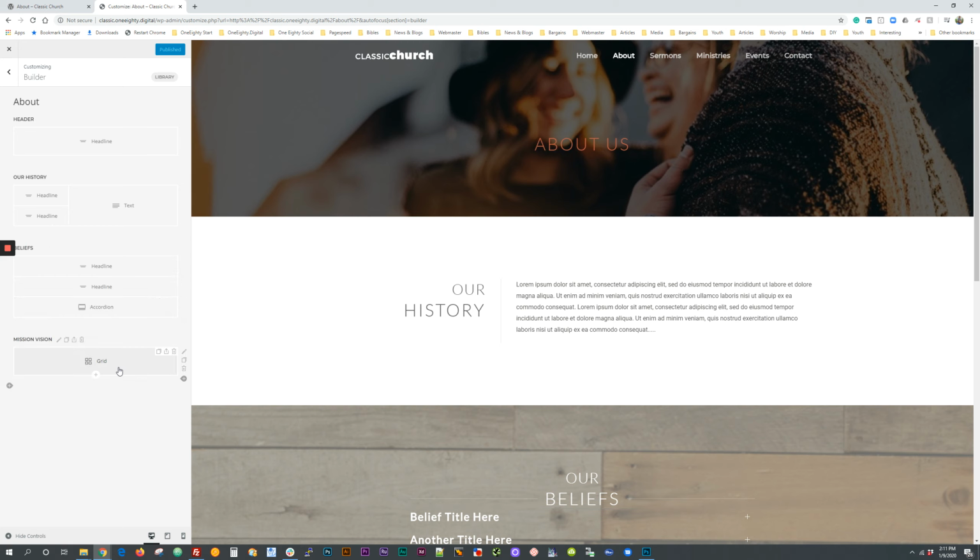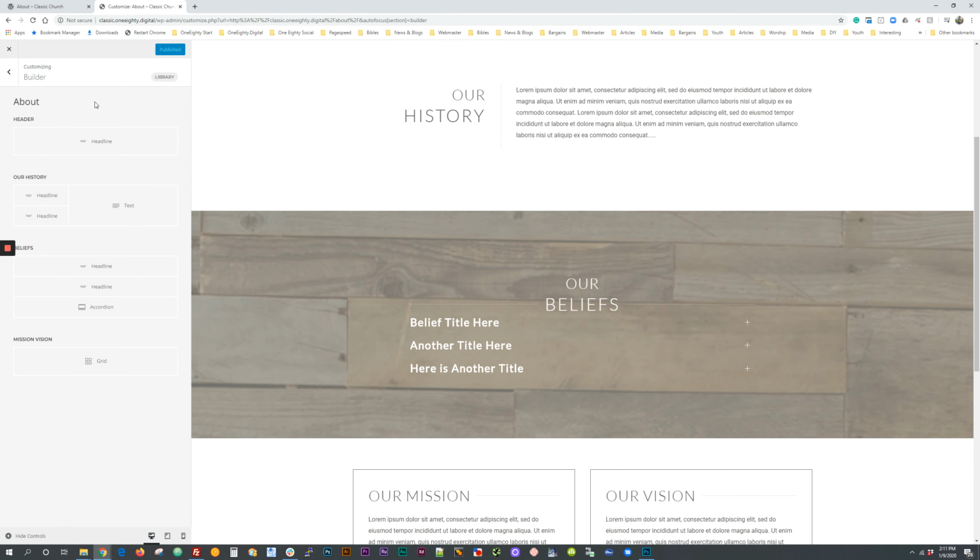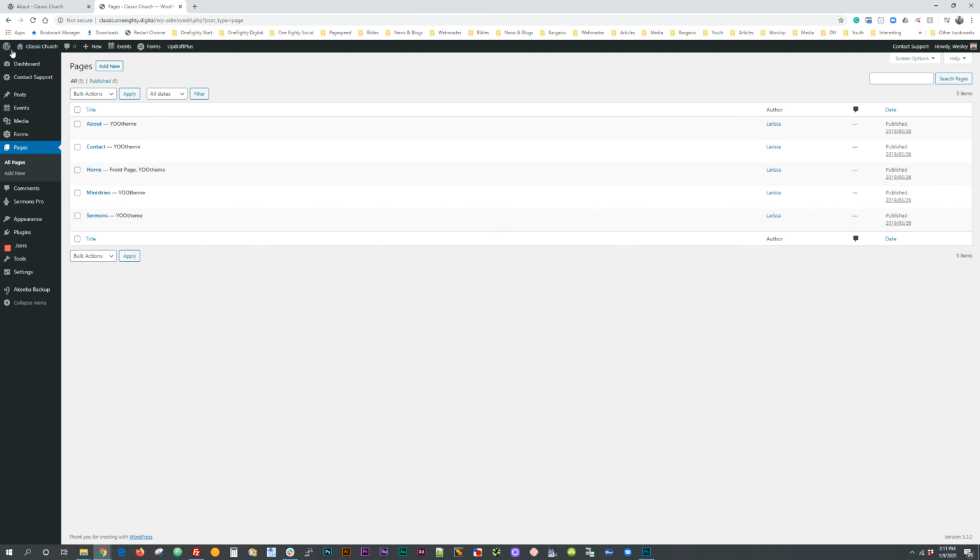Now, once you're done with the builder and you've changed out some of the content that you want to change here, ultimately to get back, you'll hit the X up here, and that will take you back to the WordPress backend. So we'll hit that X, and here you are back in the WordPress backend.